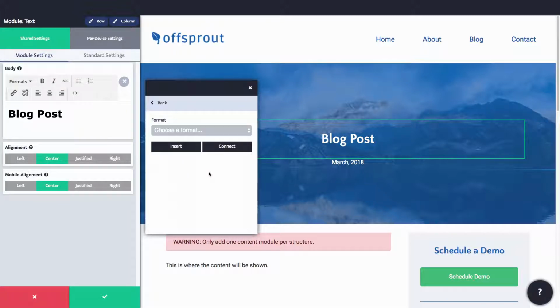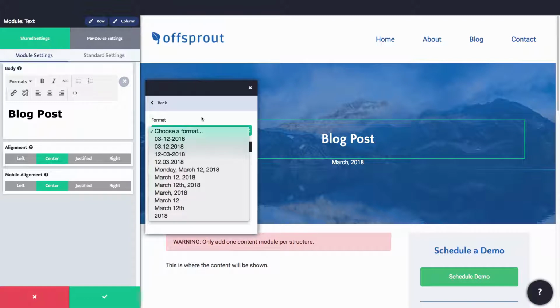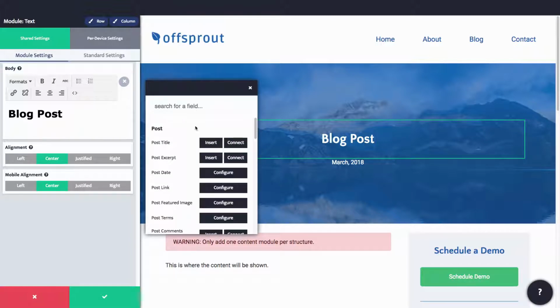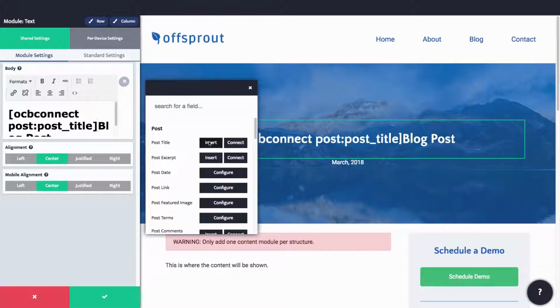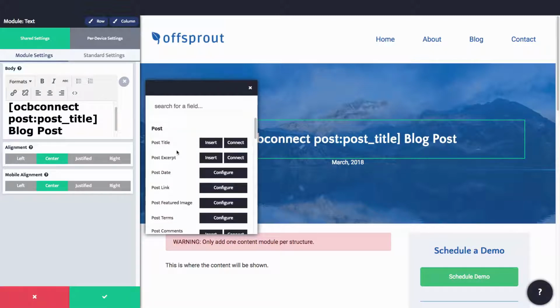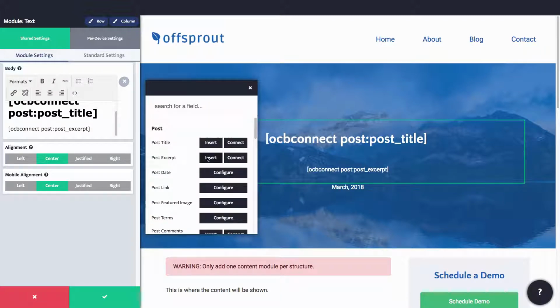You'll notice that some items have a configuration and some come as is. You'll also have the option to insert or to connect. Inserting allows you to use multiple connections in the same text area, while connecting simply turns the text area into the connection.